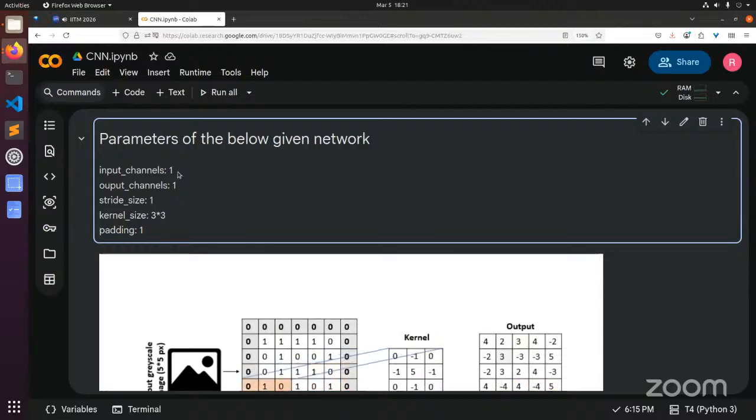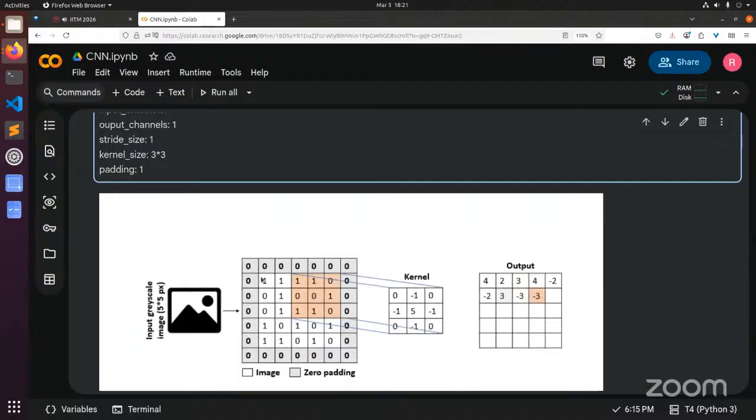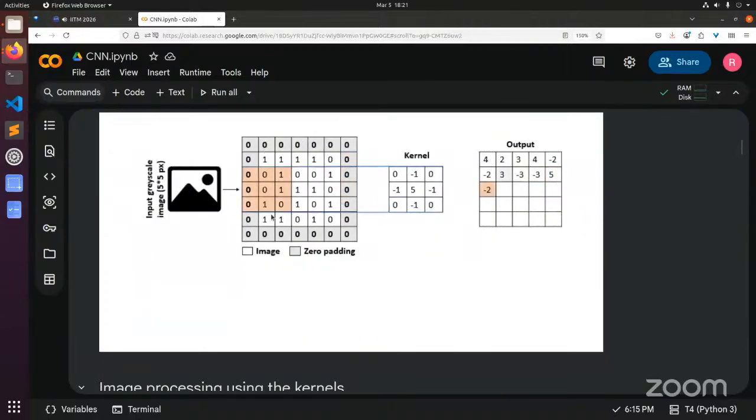But in a colored image, you will have three channels: a red channel, a green channel, and a blue channel. Each pixel will have a degree of redness, a degree of blueness, and a degree of greenness. So there will be three channels. Not just one, there will be three such matrices. So that's how it will become.